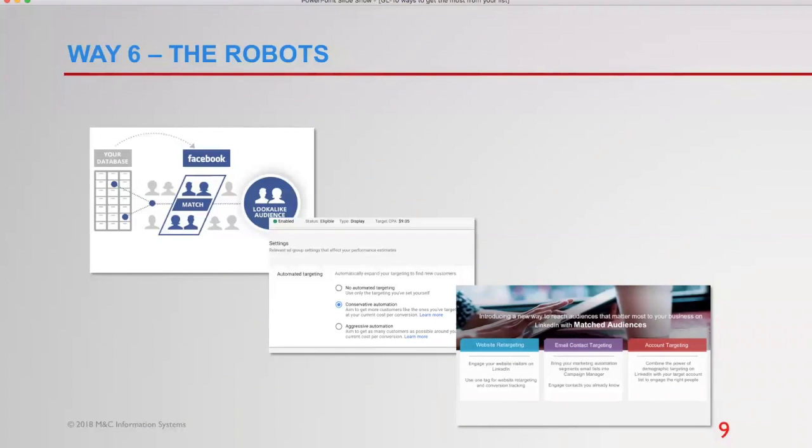While we're targeting our audience and grabbing them, those databases are huge, but we don't have access to everything that's inside of Facebook. But the Facebook robot does, and the same thing with Google. We just bumped into an issue with this. By the way, if you do anything with Google and they're targeting that conservative automation, watch out, because if you're not careful, it'll ram right through your budget. So we had to use no automated targeting.